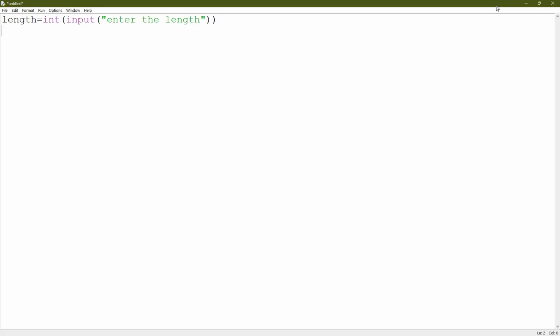Press enter. Now we want to ask the user about the breadth of the figure, so type in variable breadth equals, same like before, int, input, enter the breadth.